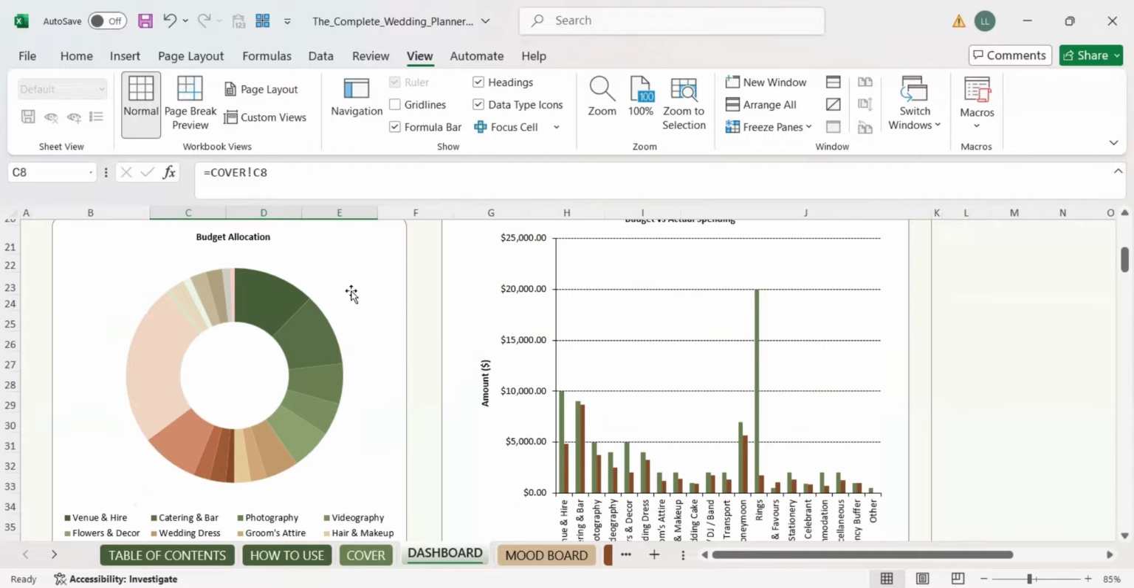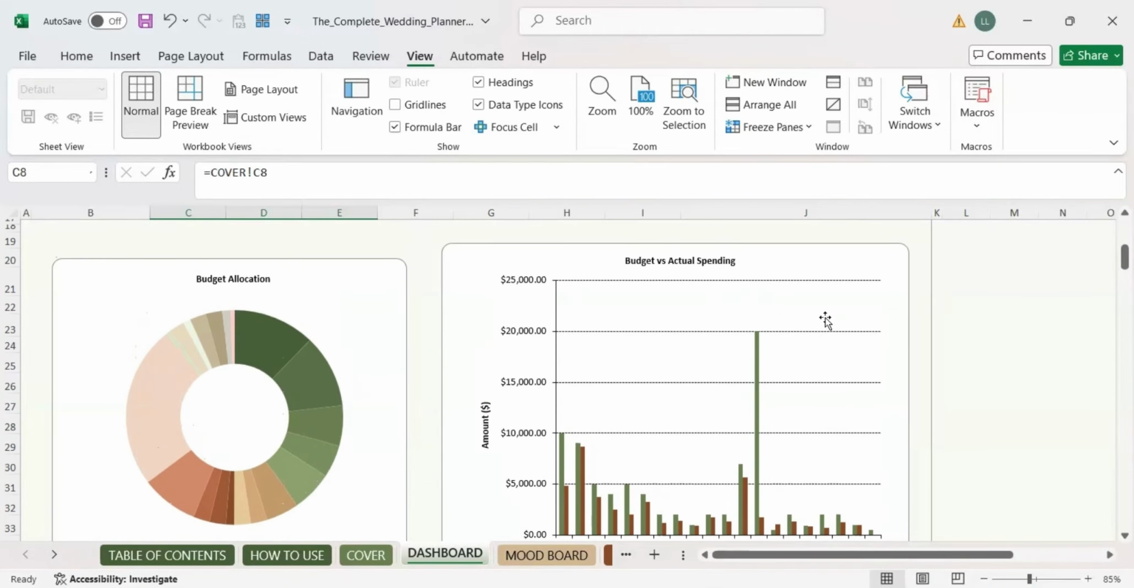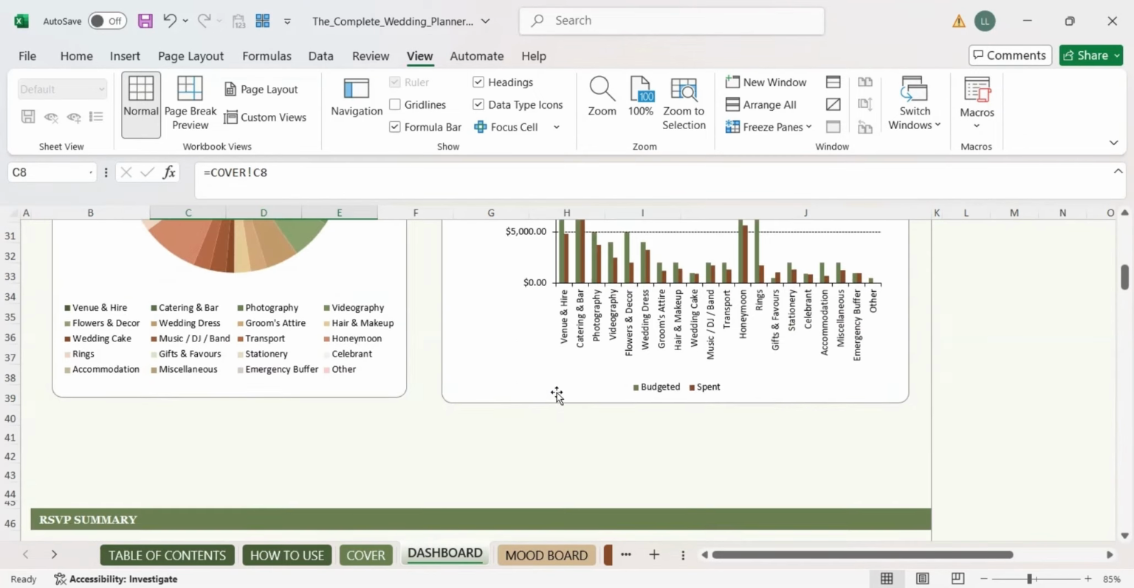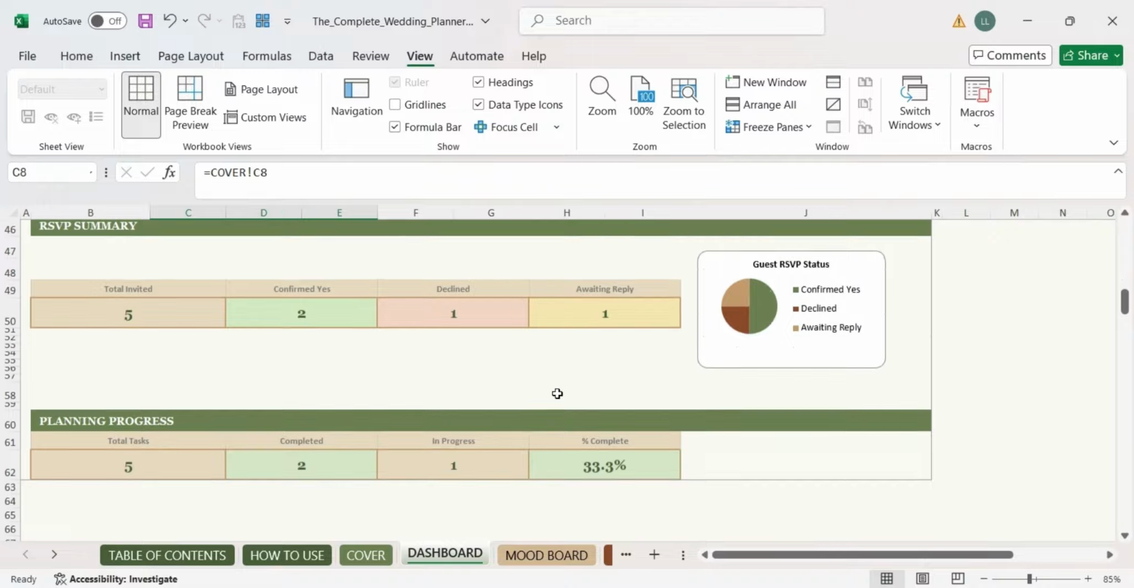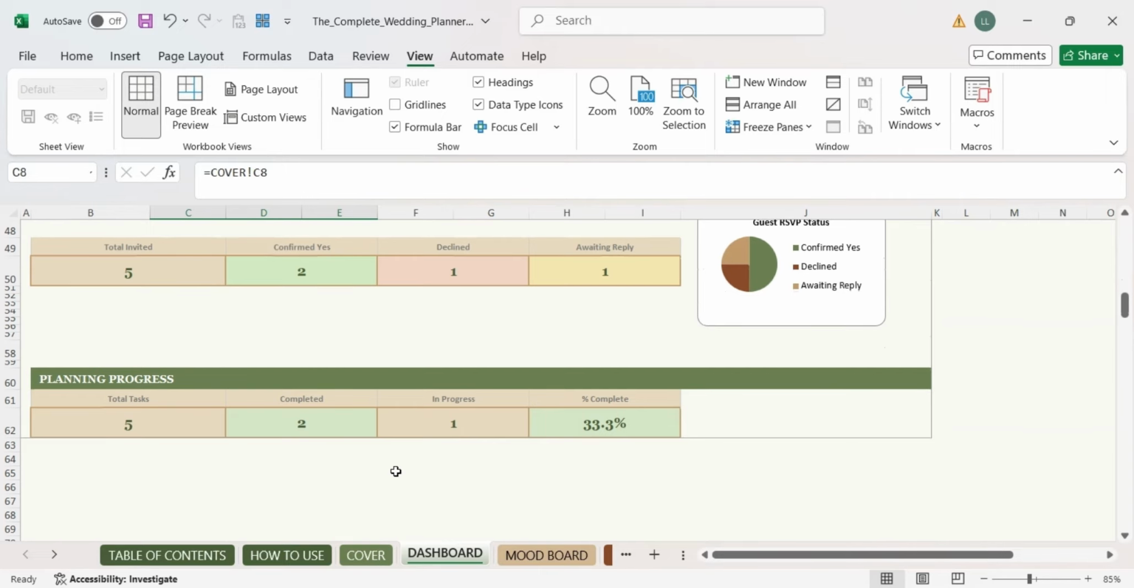Below that are your charts. So how much you've allocated for each category, and your budget versus spending for each category. Below that, you've got your RSVP summary, so you can keep track of your invites, how many people have declined, how many people have accepted, and how many people are still waiting to reply. Then you've got your planning progress.